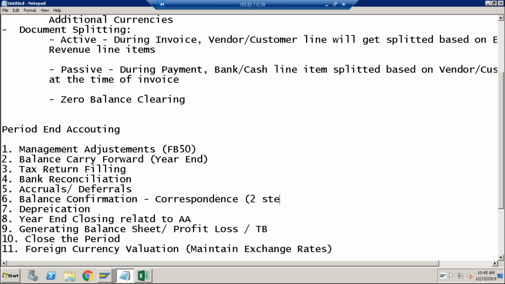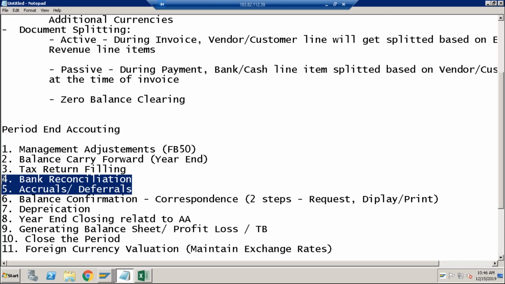And there are two steps in correspondence. Number one is request. Number two is display or print. This is about the balance confirmation. So these two topics we skipped as of now. We will come to this topic.